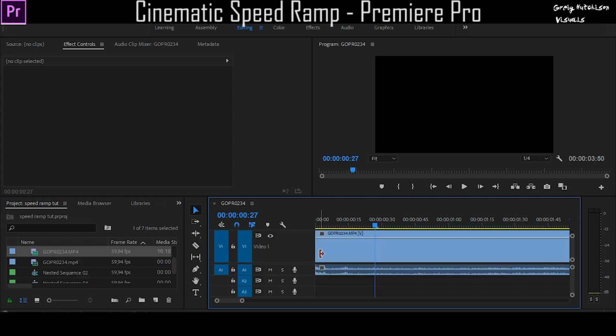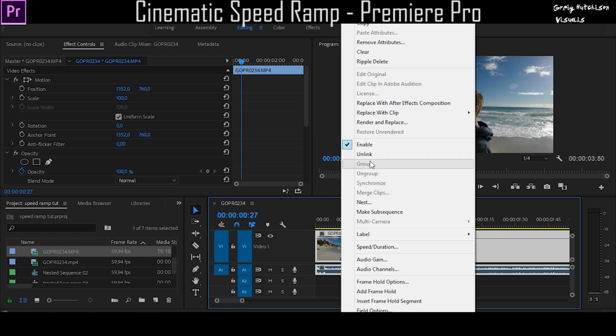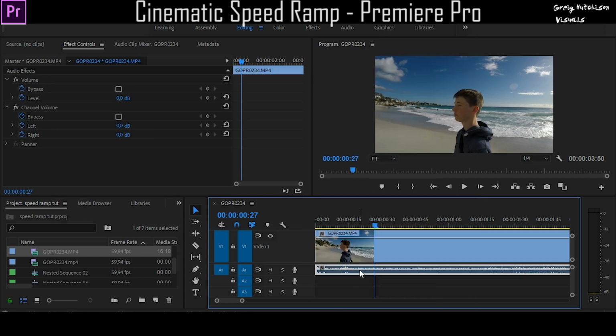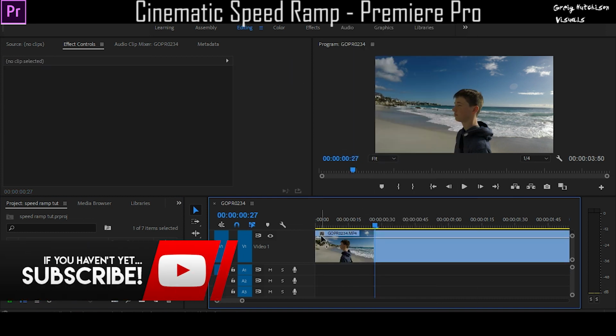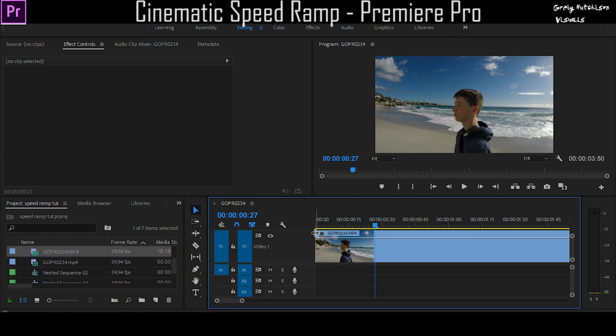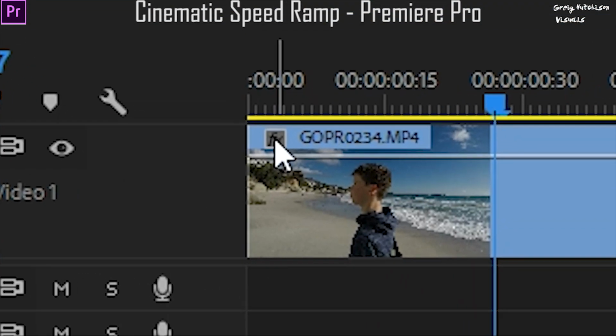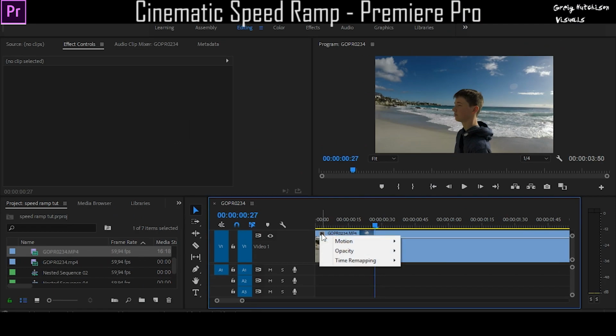So drag your clip onto the timeline, right click on it, click unlink and delete the audio because we do not need it for this video. What you're going to want to do is right click on this little grey FX box in the top left hand corner of your clip. Click time remapping and speed.